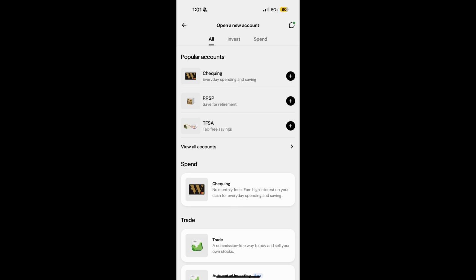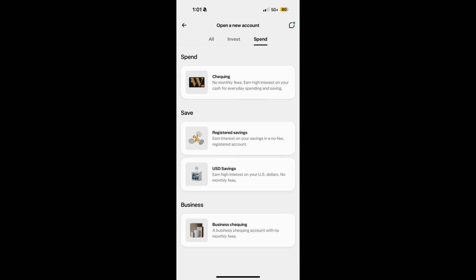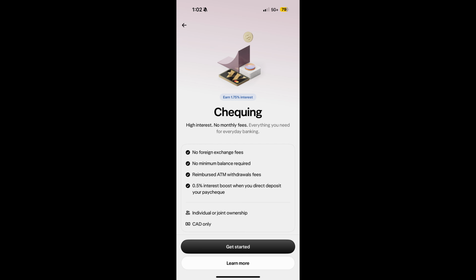On the next screen, you'll see different account options. Under the Popular Accounts section, you'll notice Checking. You can simply tap it there. If you don't see it, you can also press the Spend tab at the top and then select Checking Account from the list. Next, Wealthsimple will show you some information about the account.